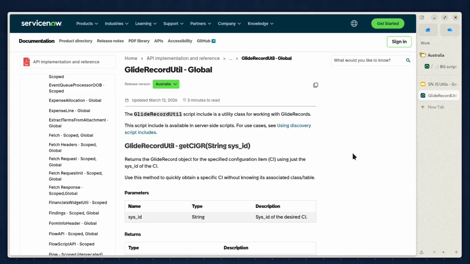The first class that we're going to talk about is GlideRecordUtil. It is a global scope utility class. It provides static helpers for common GlideRecord operations that you would otherwise write yourself every time. Remember what I said, this lives in global scope only. This is not available in scoped apps. You can create a wrapper and use it, but it is most useful in global business rules, script actions, and background scripts.